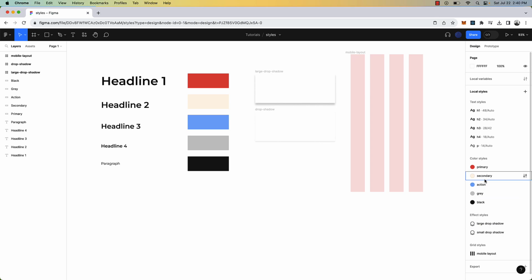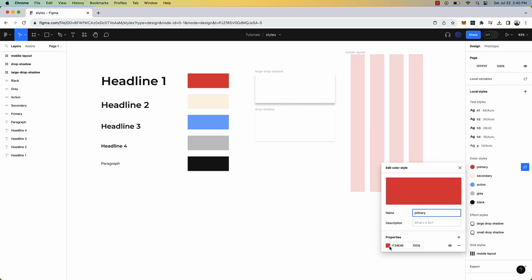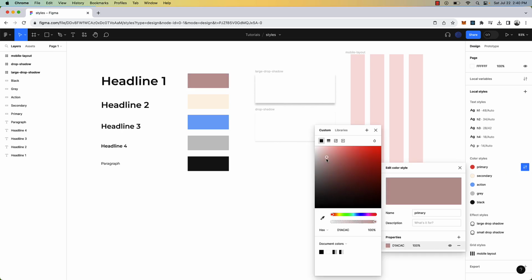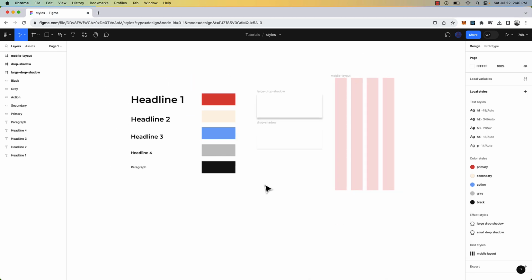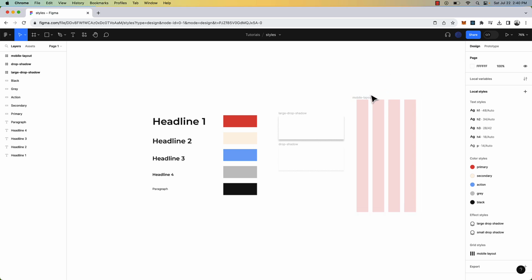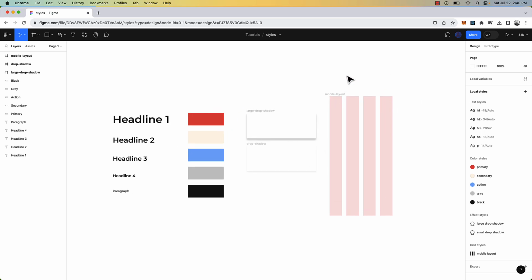If you do want to change any of these styles, you can go here to the edit style option, and you can click, and then you can edit the property, and notice how it's changing on the screen. So I'm just going to undo that. So this is the basics of style. I hope it speeds up your process.